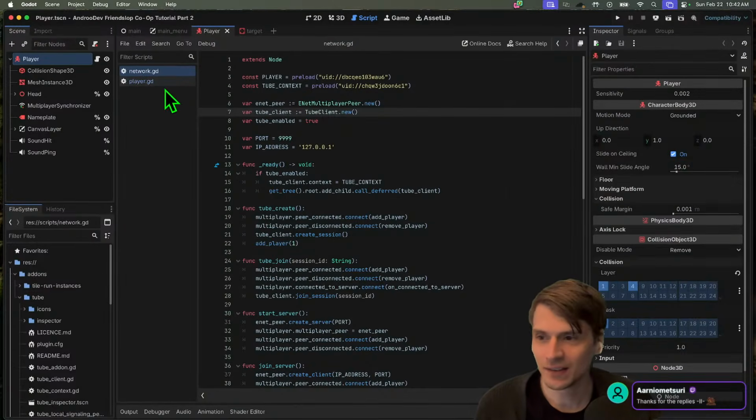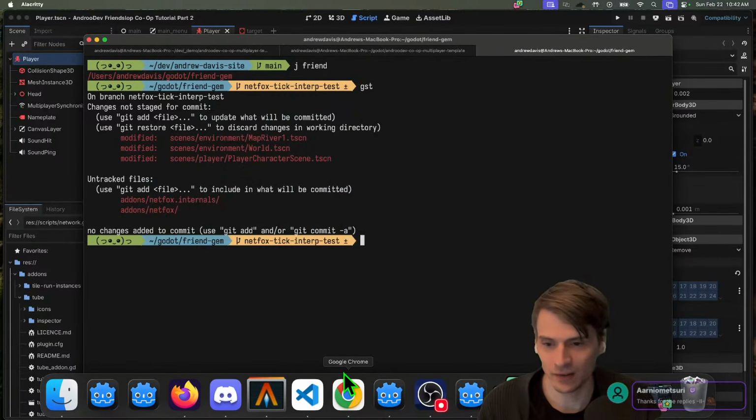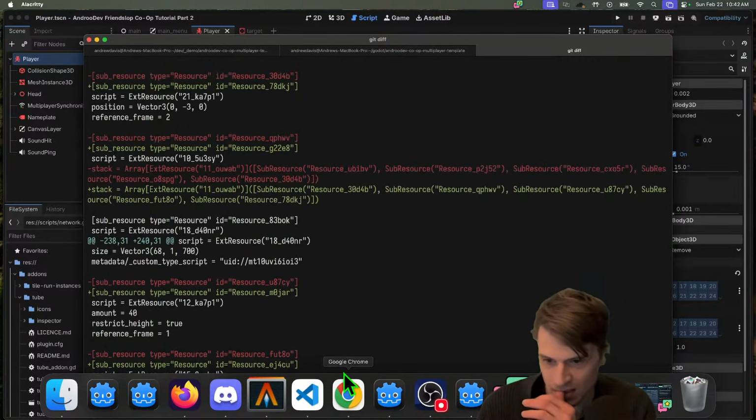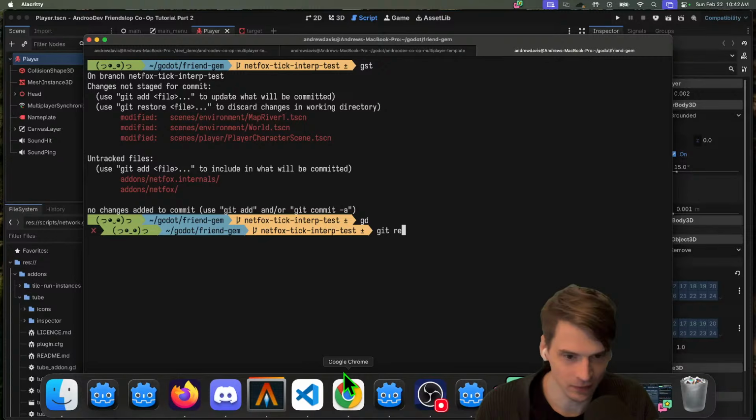So we have these little players here, and I'm gonna make a new branch in here. There's a lot in here, but I don't think I changed anything significant. That's fine. Git reset.